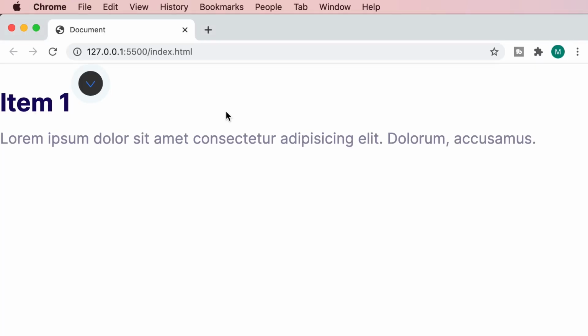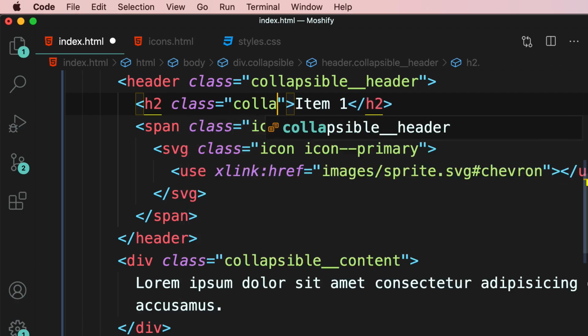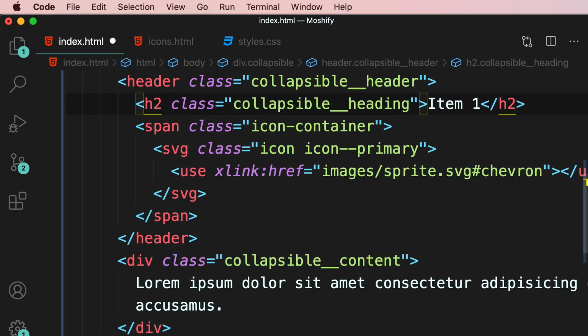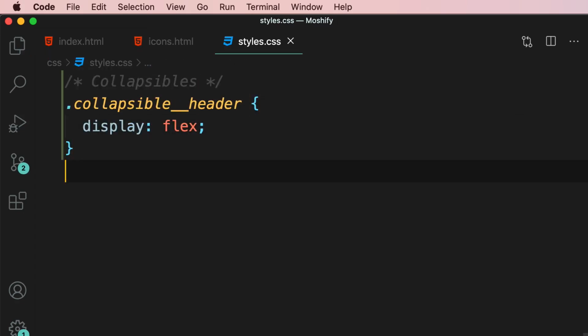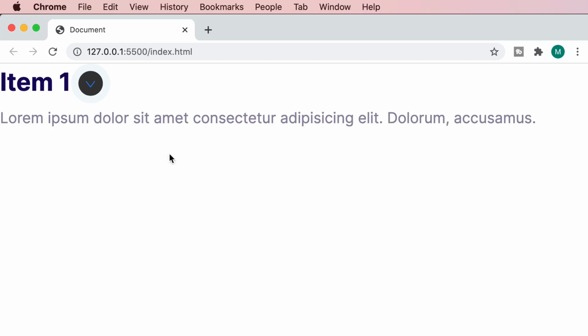Let's see what we get. Good. Now we have some space over here. This is coming from the top margin of the heading. So back to our markup. Here's our heading. I'm going to give this a class. Let's say collapsible heading. Now in the future, we can replace this H2 with an H3 or any other kind of element. As long as we have this class, everything is going to work. So let's copy this. Now we define a new rule for our heading and set the top margin to 0. Now take a look. That's better.